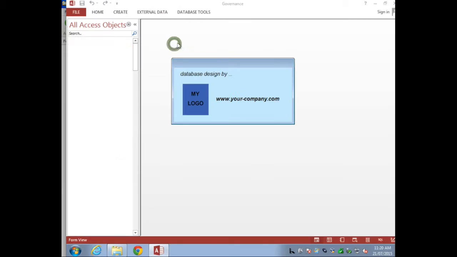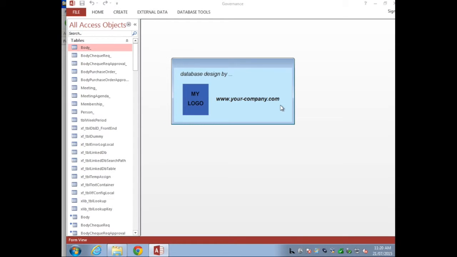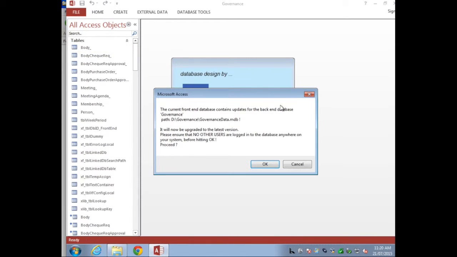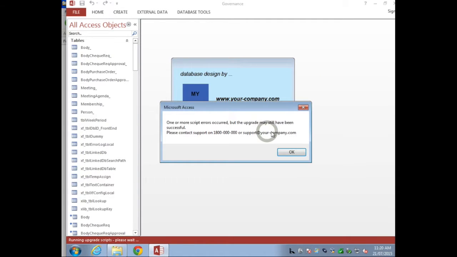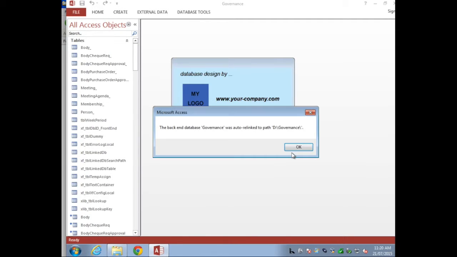So let's start up. This is our splash screen and the normal startup. And this is the screen we get when it's detected that the backend needs to be upgraded. So let's hit OK. And one or more script errors occurred. So we've had an error here.